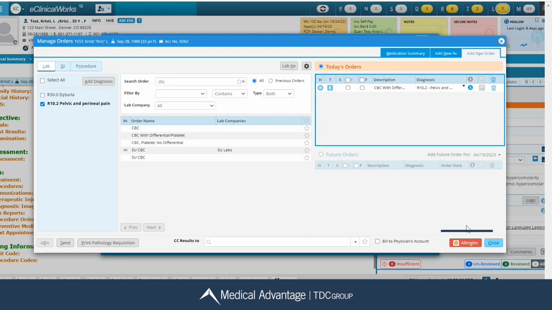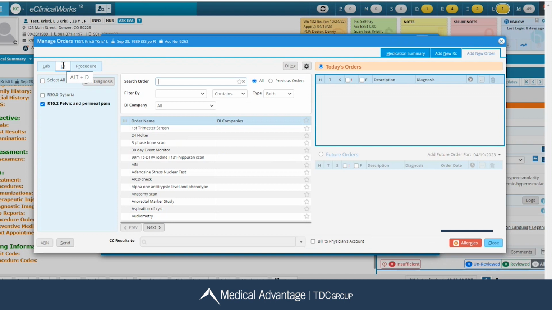I'm also going to order a diagnostic imaging for my patient. So instead of closing out of this window, I'm going to use a little shortcut in the top left-hand corner to simply click on this DI tab. Notice my window looks the exact same. It kept the check mark next to my appropriate assessment for me, but I still want to just double check anyways that I have the right one.